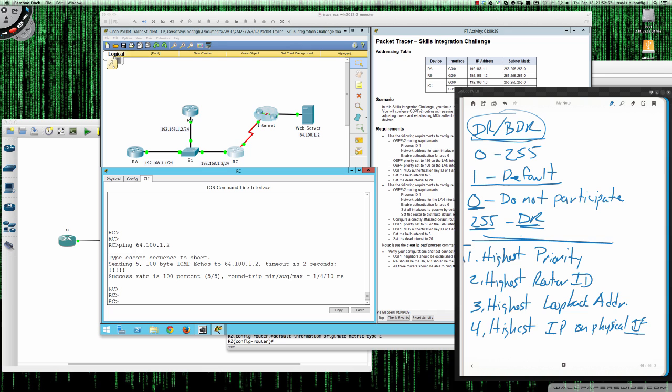And then how are the criteria evaluated? They're evaluated in this order right here. It's going to look first at the highest priority. It's then going to look at the highest router ID. It will then look at the highest loopback address. And then if all else fails, it's going to just grab the highest IP on a physical interface. These last two, the highest loopback and the highest IP on a physical interface, you probably don't want to get to that point.